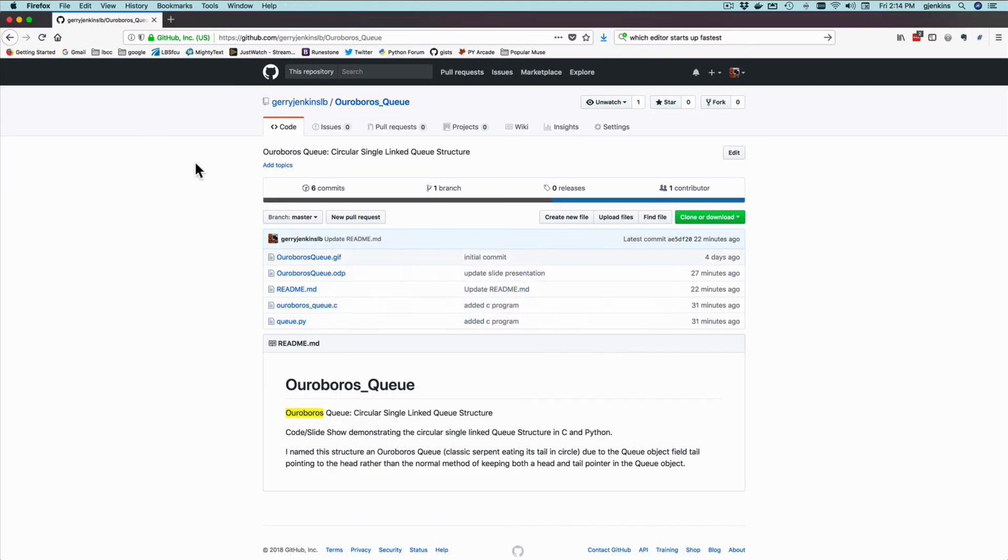And lastly, here is the GitHub repository. I have the original slideshow here. I have the queue for Python and a queue for C.